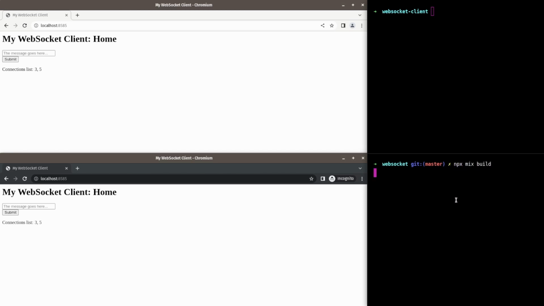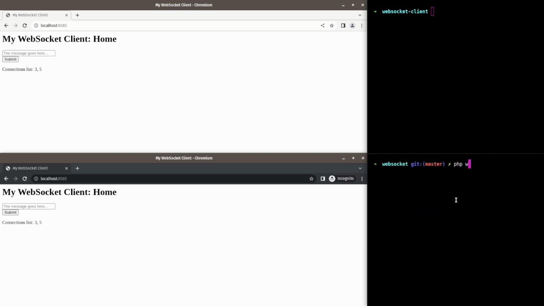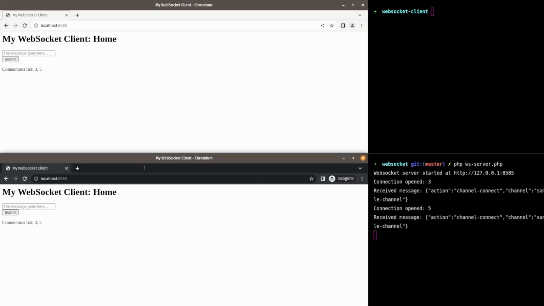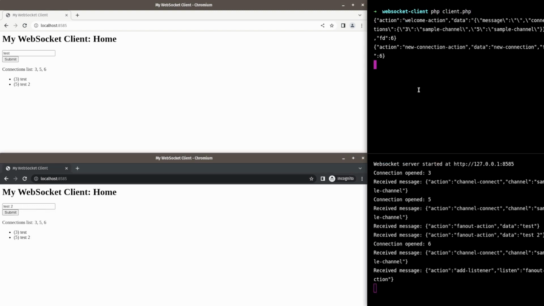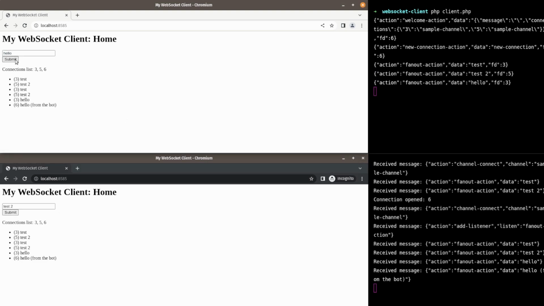Back to our browsers, let's see if this works. Let's again compile the bundle action and for the server connect. Let's see if the messages are good. As expected. Now on the client, let's just send the same. Now let's send hello. Working as expected.